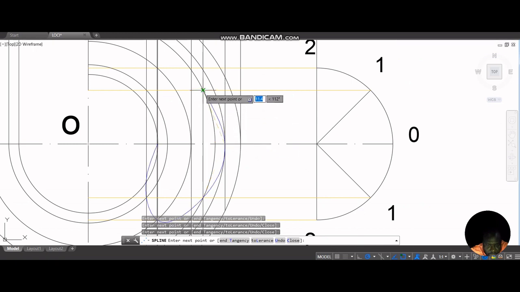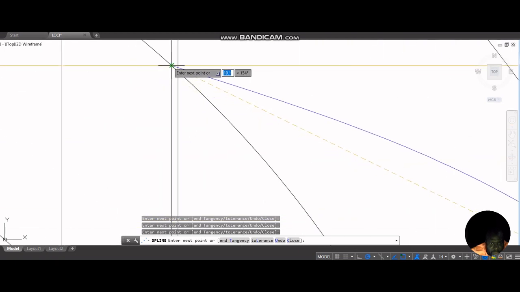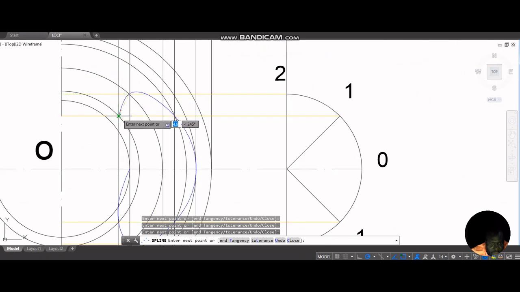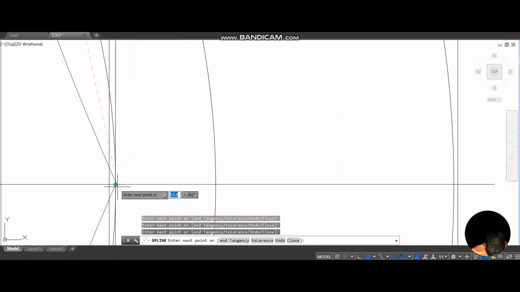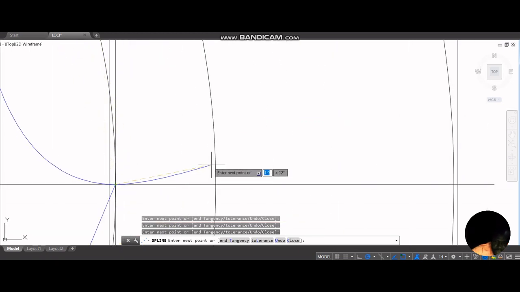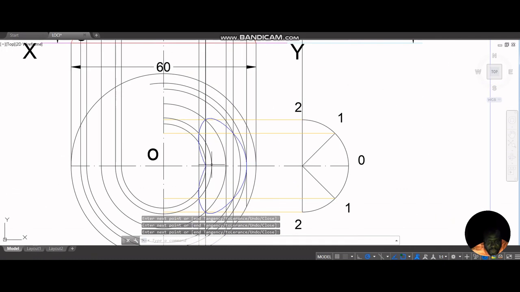Going into this inner line, I have 1. Going on the outside, I have to be careful with these 2 lines. I have 2 there. I have back here 1. And I'm going to return to 0. All right. So that's where we are at.